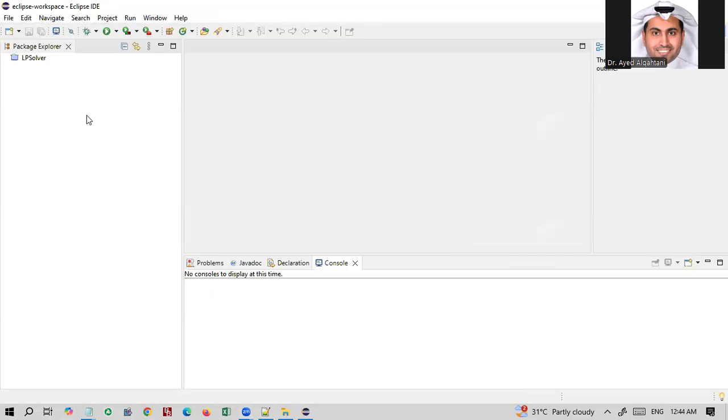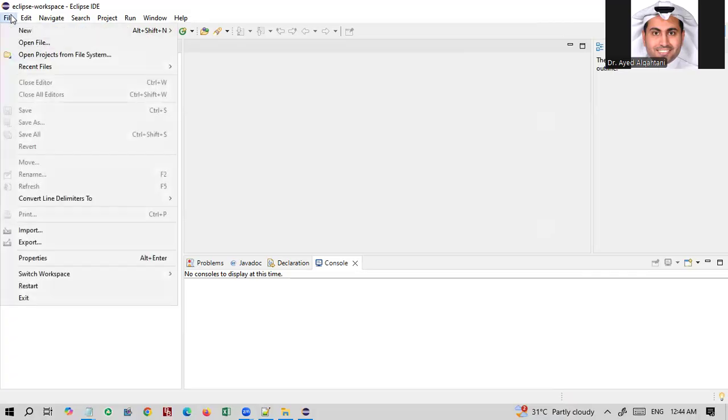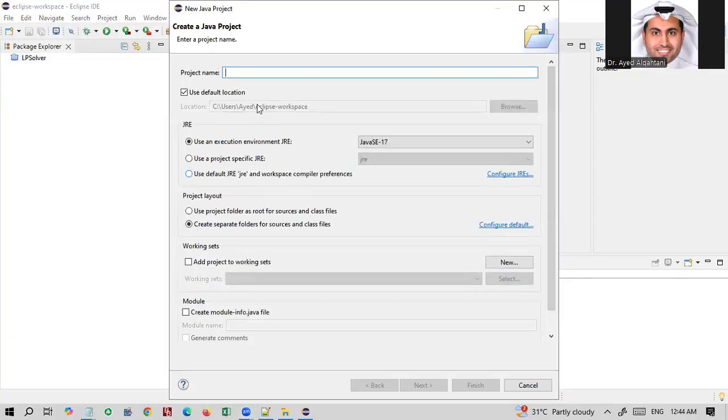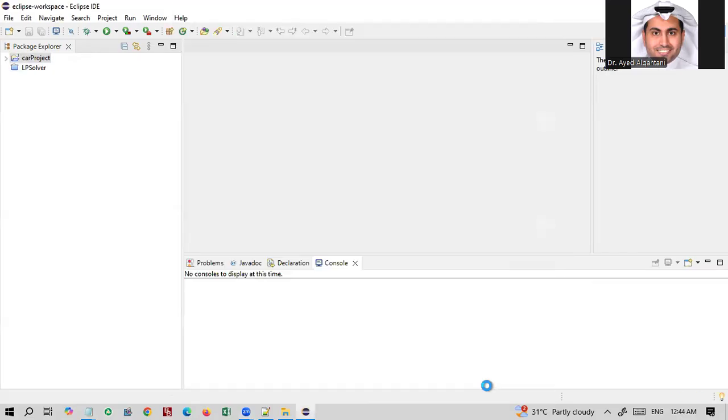Now, based on your previous works, you might have packages or old packages listed in the package explorer. If you don't have any project, it will be an empty list. So let's create our new project, new Java project, and let's call it car project, and then click finish. Now, if you expand here, you would see that you have a source folder.